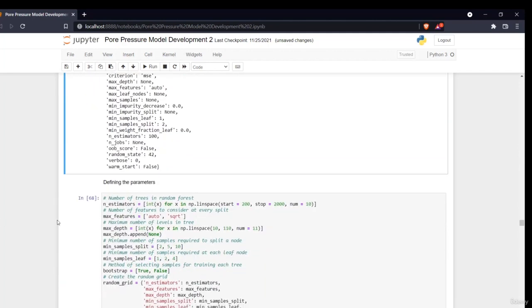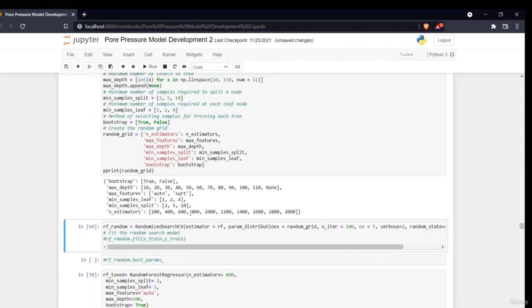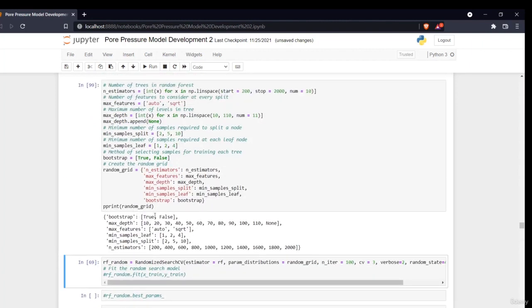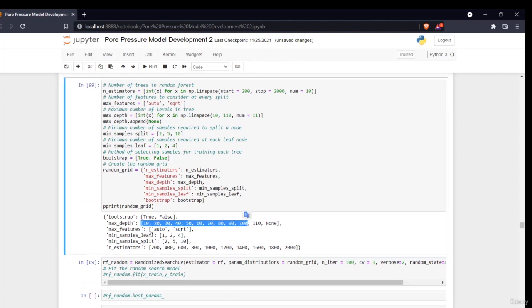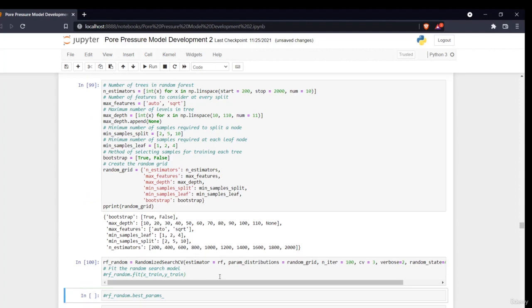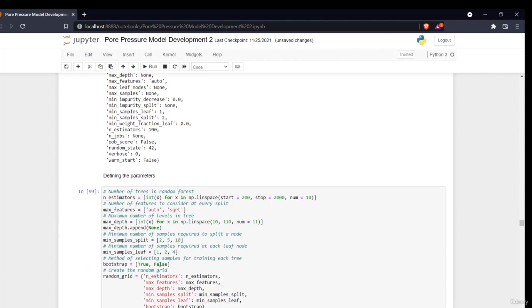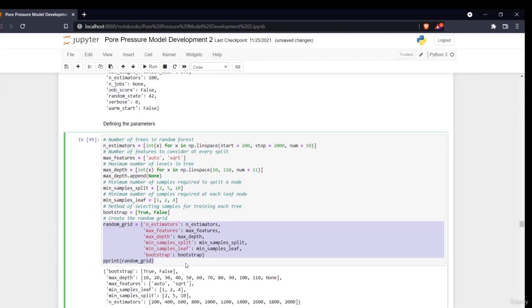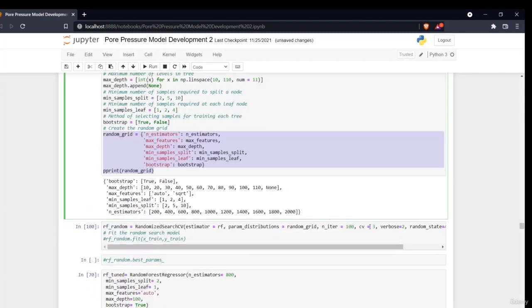So now the very next thing is I am using these parameters to create different levels of options, like bootstrap true, false, max depth, max features, minimum samples leaf. I am using all of these things. Then I'm defining this: estimator is random forest, parameter grid is random grid, the dictionary which I created. Then I'm saying number of iterations is 10, cross validation is 3, and all of these things.